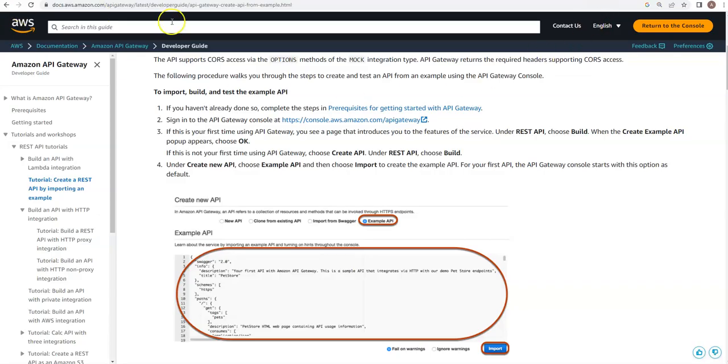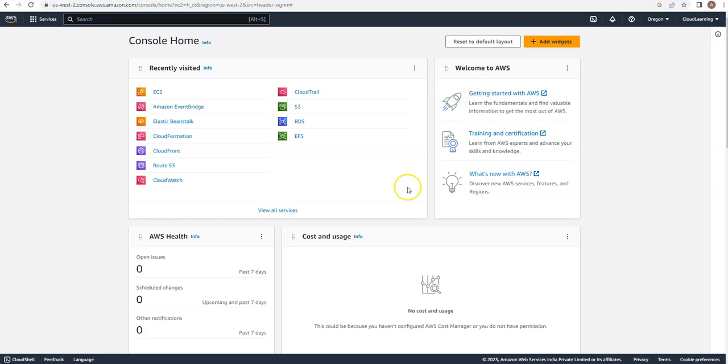The demo that I would be doing, we would be following the steps from this particular documentation, and here I'm going to import, build and test an example API. So let's look into it.